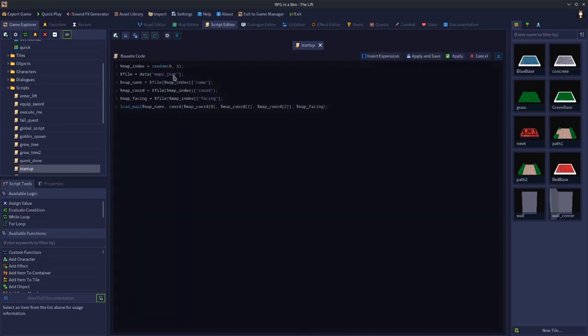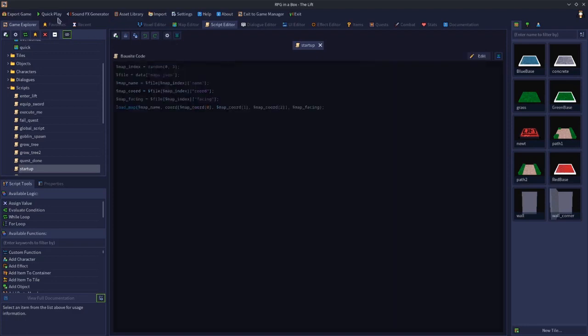And what I did first of all is I put this text inside this variable first, so I don't have to keep typing data maps.json every single time I want to retrieve that piece of data. We'll use this idea again in a second when we do another example. So let's give this a test. We should now have a random map loader every time we click new game.